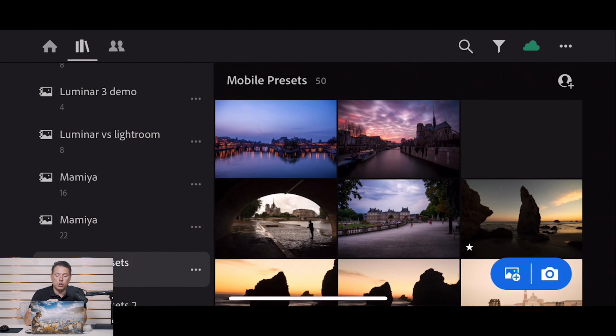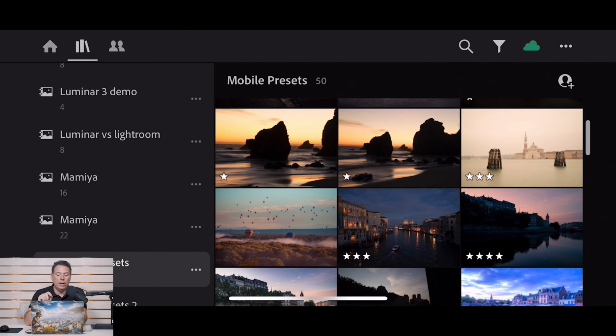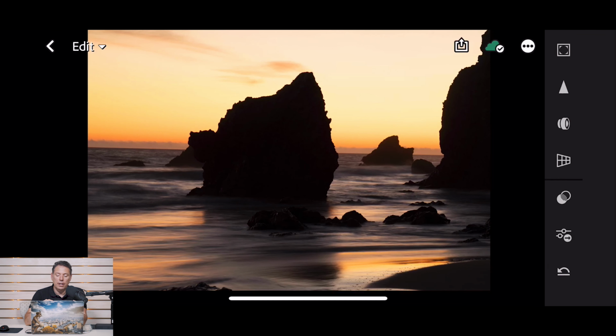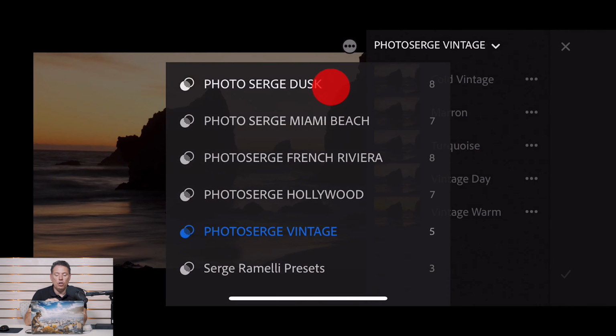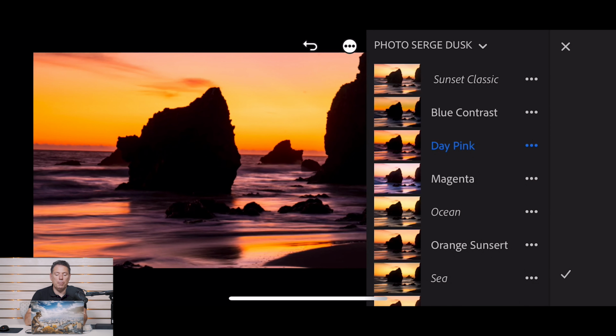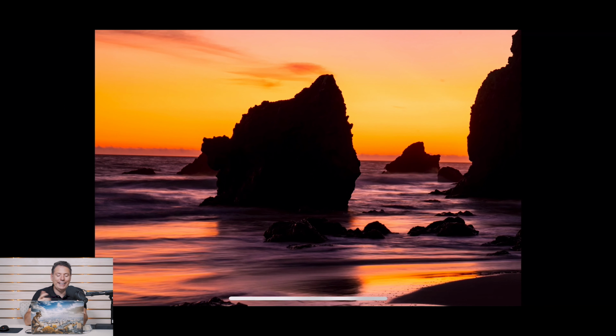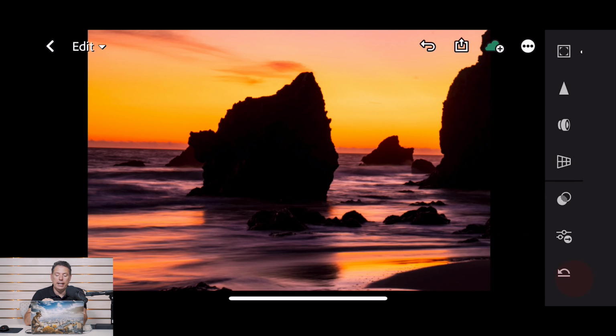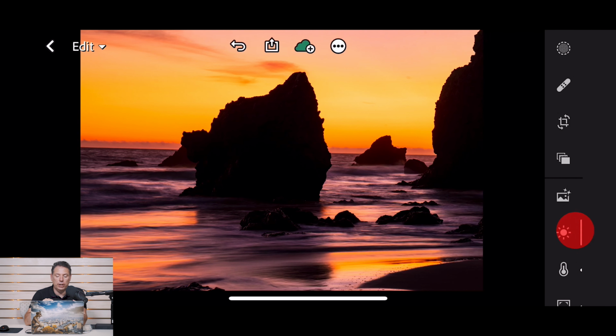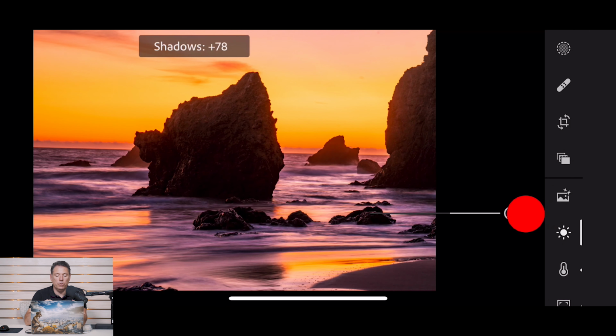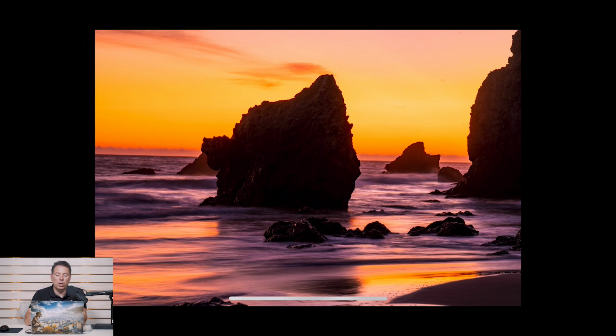You can do more natural stuff. For example, this one, I'm gonna go here. I'm gonna go all the way to dusk and use, for example, daping. Check this out. One click and it's pretty cool. Again, it's a starting point. You can go in exposure, open the shadows even more, do what you want. And if you press one finger, you can see the before and the after.